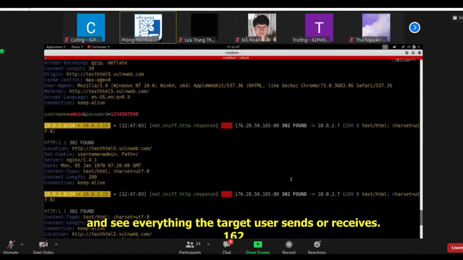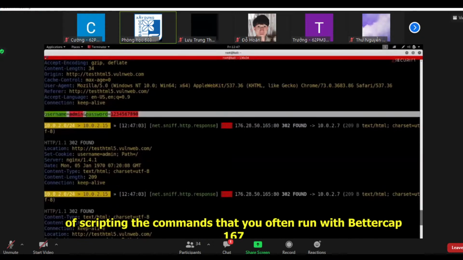But in this lecture, I just wanted to show you an easy way of scripting the commands that you often run with BetterCap. Because in the future, we're going to be doing a number of things that rely on us being the man in the middle. So, because I don't want to waste time enabling all of the modules that we're running here.